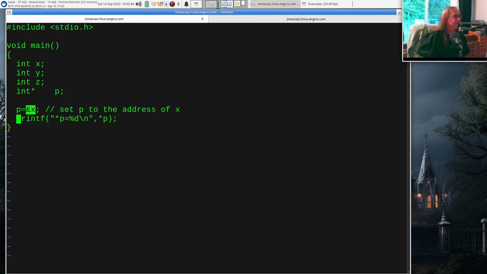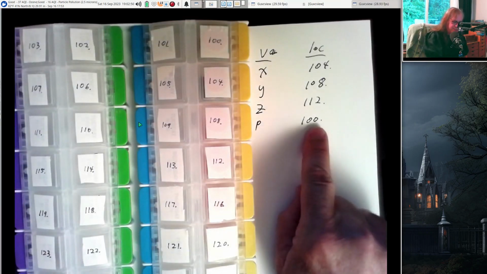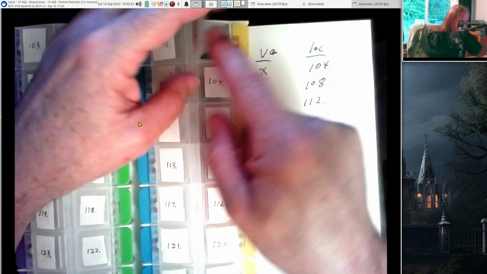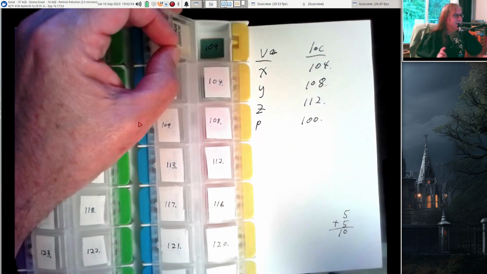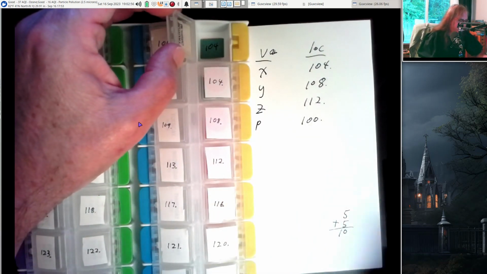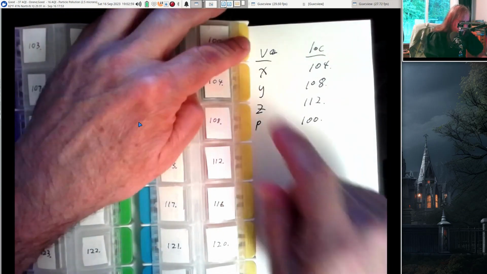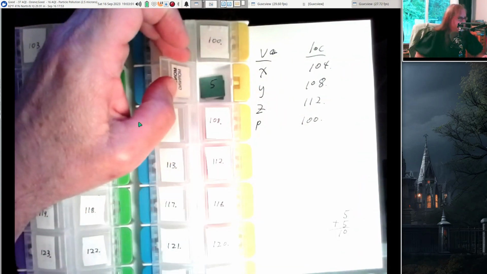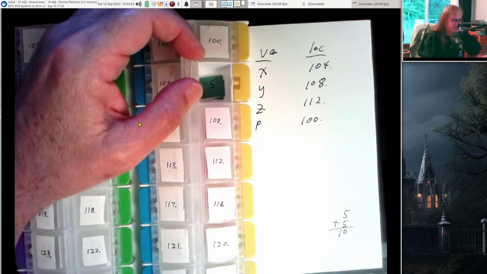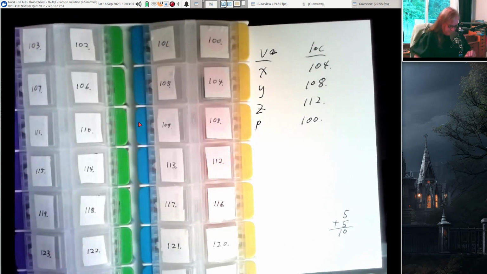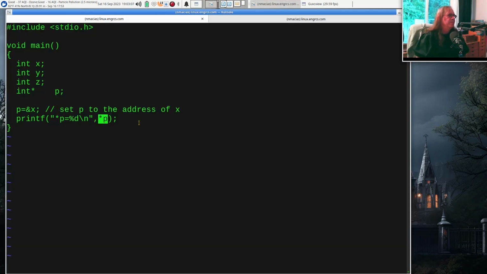And now we come to our next line, which says print asterisk P. And remember how this works. First we look at the value of P, which is 100. We look in box 100, we see a 104. We're not done. We do one more step, which is look in box 104. And we find a 5. That statement will print out a 5. So this will print the number 5.